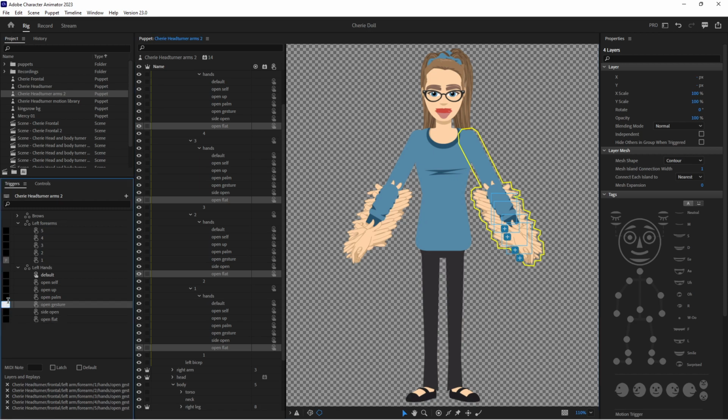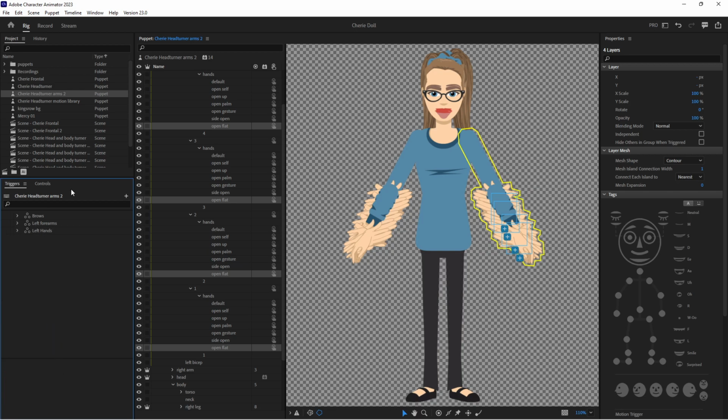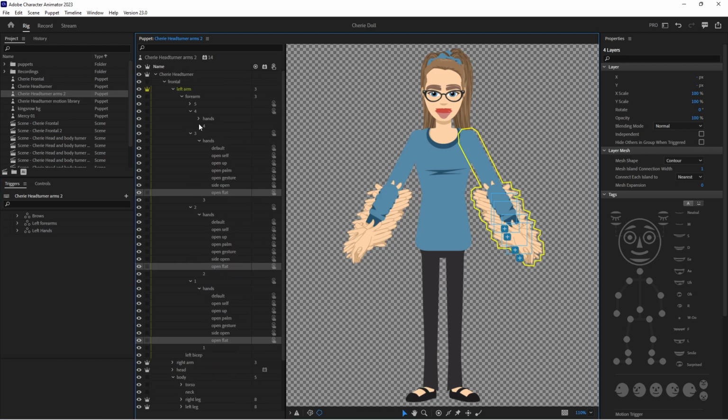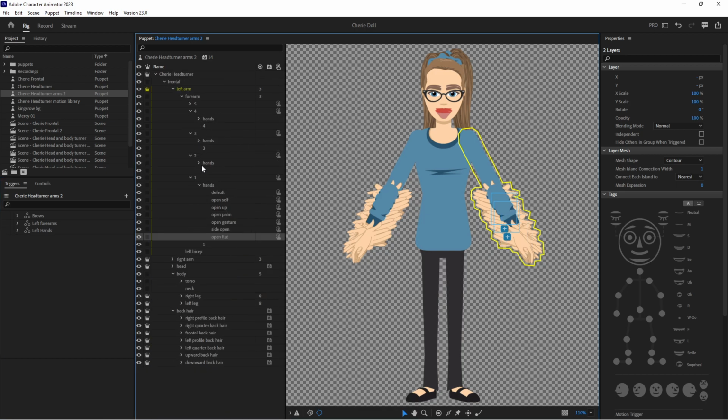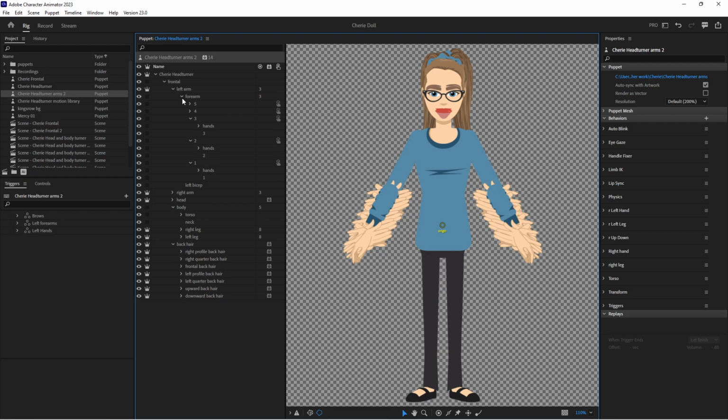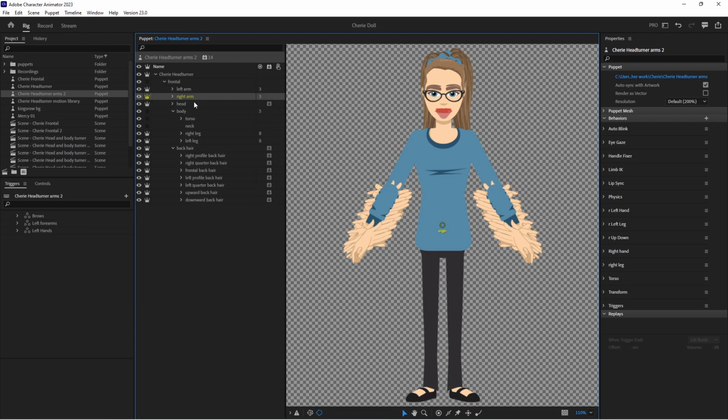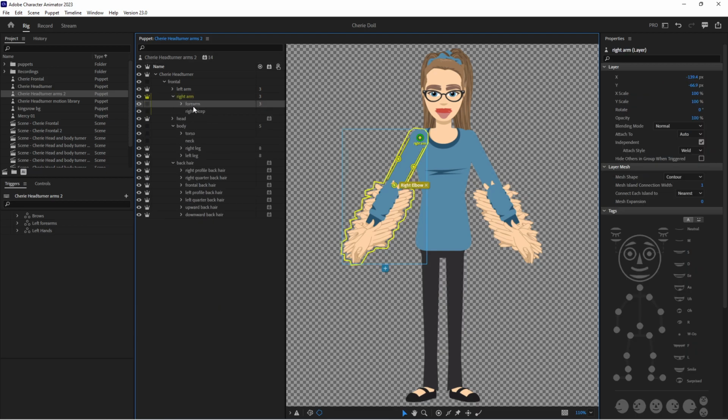Okay, and let's open up L for the left hand and latch it. Okay, and now we'll do the same for our right side. So we'll go into right arm, we'll find our forearm group and make it a swap set.